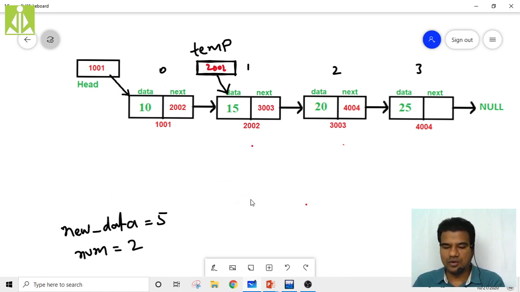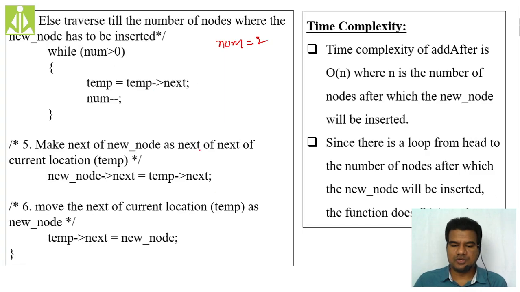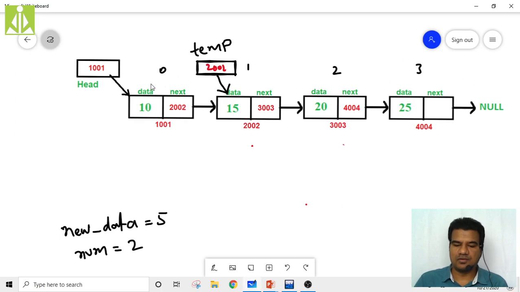Again, we have to follow the algorithm. So over here in the algorithm, after temp equals to temp of next, I am decrementing the num value. So num value will become 1 now. So again, the loop will iterate. 1 is greater than 0, condition true. So one more time, temp equals to temp of next.